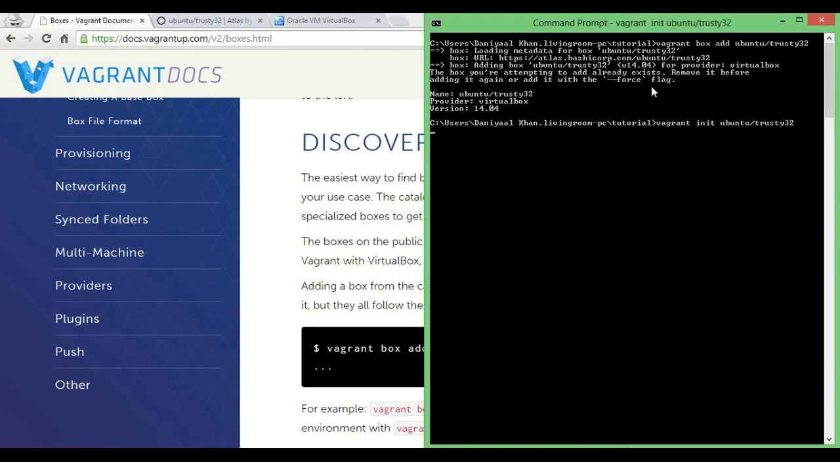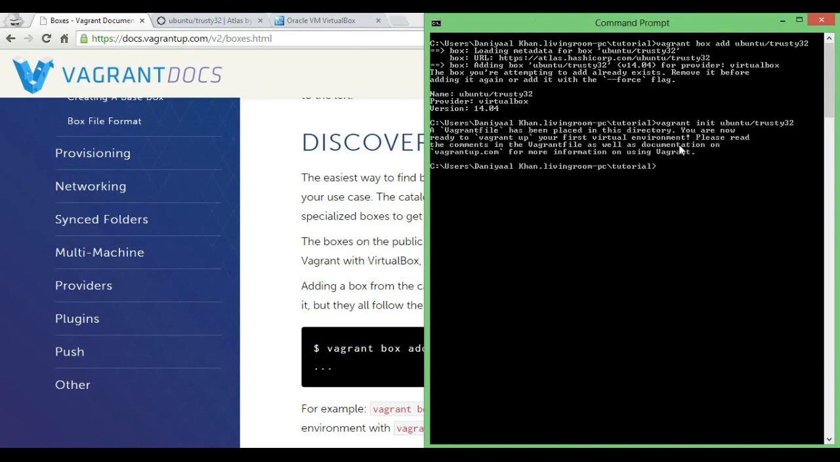Alright, press enter. It's going to set up your Vagrantfile, and then all you have to do is vagrant up, and it's going to load up the machine. Actually, one minute. Okay, never mind. It's going to load up the machine.